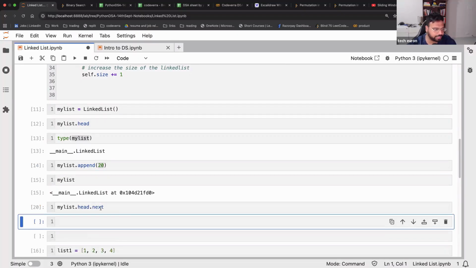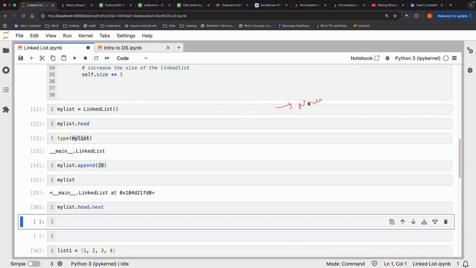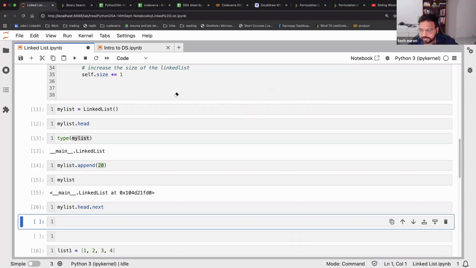So actually we have created one linked list like this. This is 20. This is our head and this is our tail. And this is none. This we have created, but we are not able to see it. Do you guys understand the problem? Can we solve that problem using our knowledge of linked list and object oriented programming?